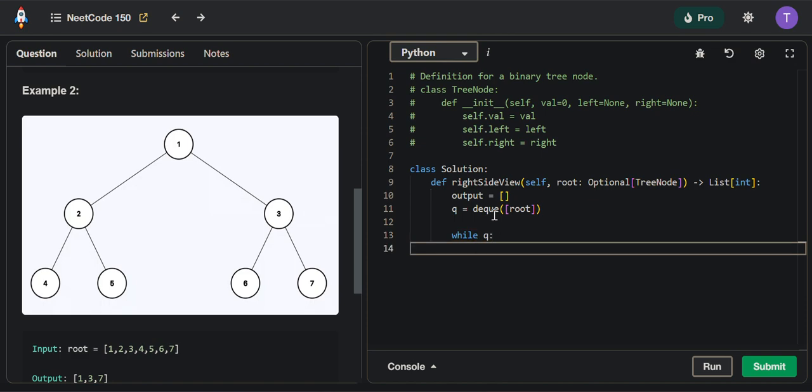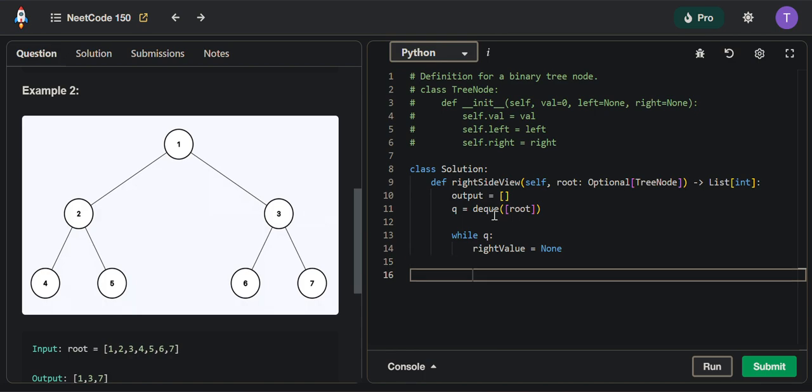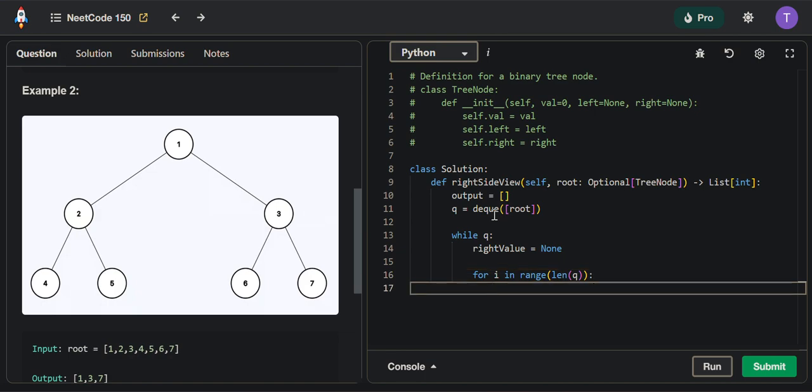Okay, and after this we are going to set the right value. Remember this, the right value is initially equal to none. All right, and this is where we are going to say for i in the range of the length of the queue. So we take into account all the values that are currently in the queue, and all the values that are currently in the queue represent all the values at that particular level.